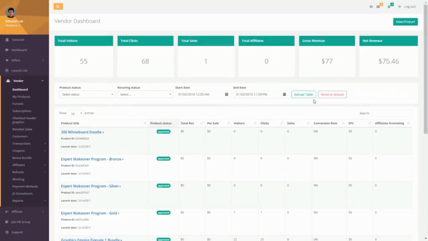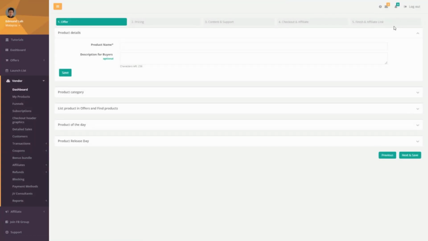Here's how to add a new product in your JVShare account. To get started, go to Vendor Dashboard and select New Product. It's at the top right. So this is a straightforward wizard following steps 1 through 5, and we're starting at step 1, offer.